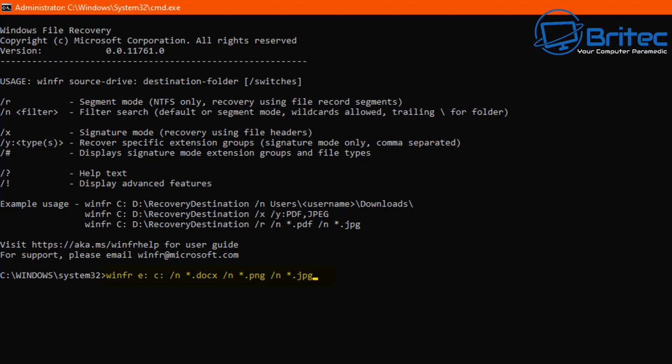You can also change up your search as well. So that is the command you would have to put in for there. You can do searches for MP3 files or MP4 files or whatever it is you want to search for. There's loads of different types of files you can search for, or you can just do a search for every type of file. It's entirely up to you. You can also put another switch in front of that forward slash N, which is forward slash R, and this will give you a segment mode for NTFS only recovery using file record segments. You can do that as well if you wanted to. There's quite a few switches you can put in front of these and change it up to how you like.